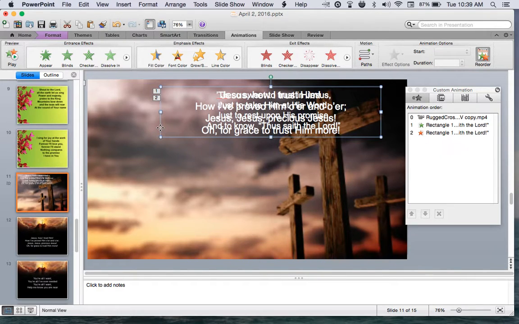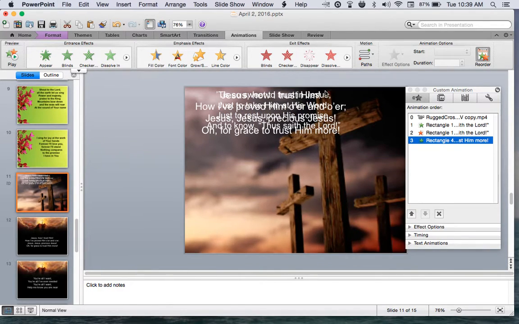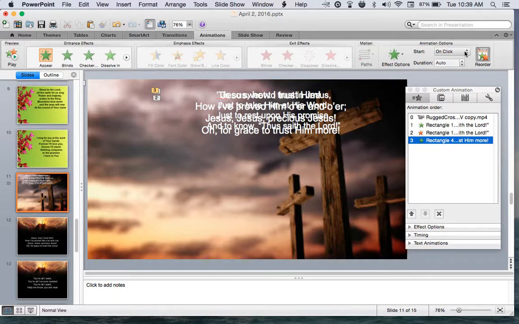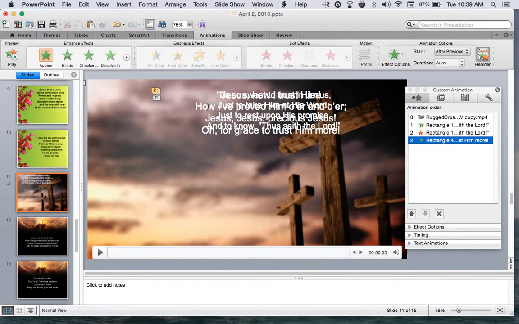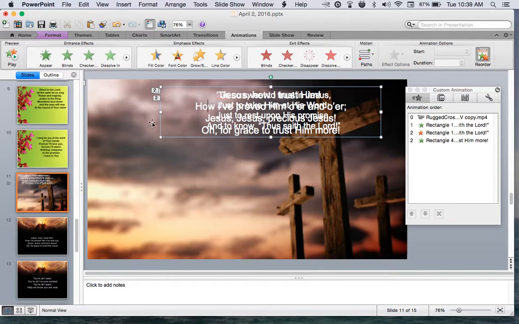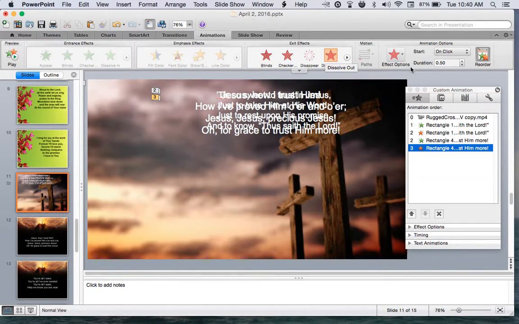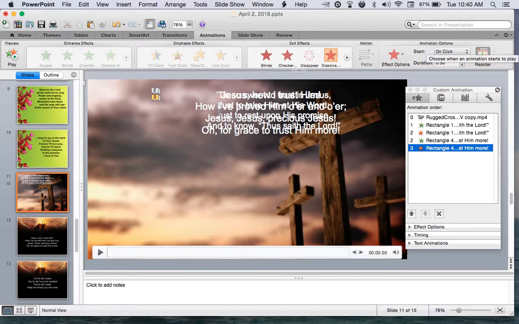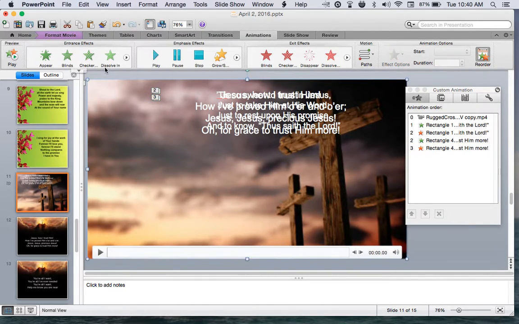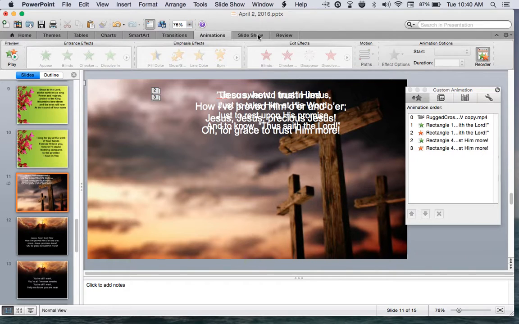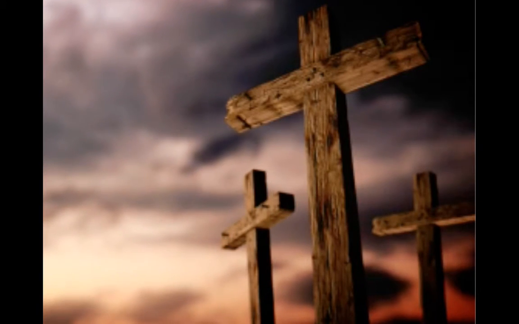We want to select the box, make it appear. We want it to appear after the previous. Remember, after the previous one was a click. Now we want to do it on this one. I hope I've got the right one here. I think I do. Or we may wind up with the same thing we had before. Want it to dissolve. We want it to dissolve on click. Now, just for the heck of it, let's play the slideshow, just this one slide, and see what it does.